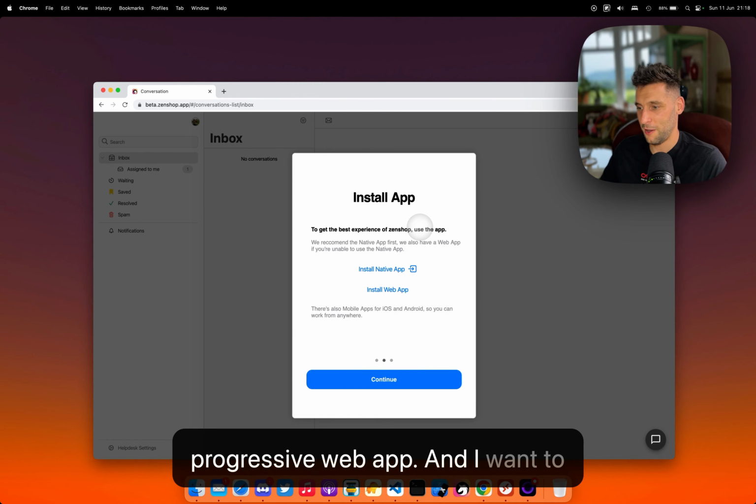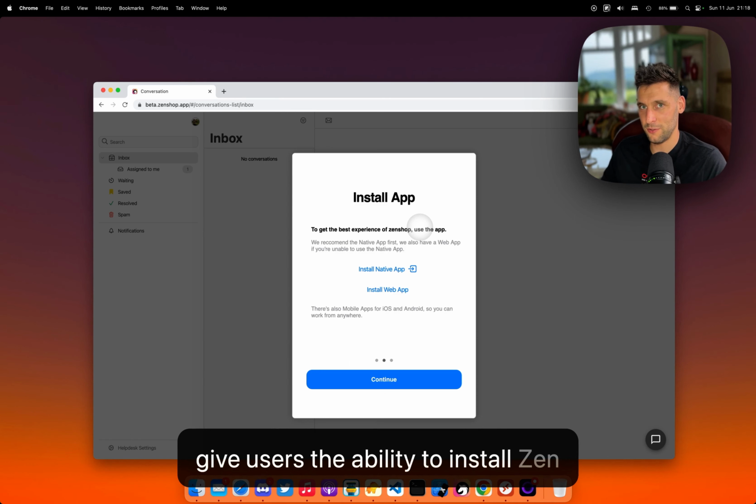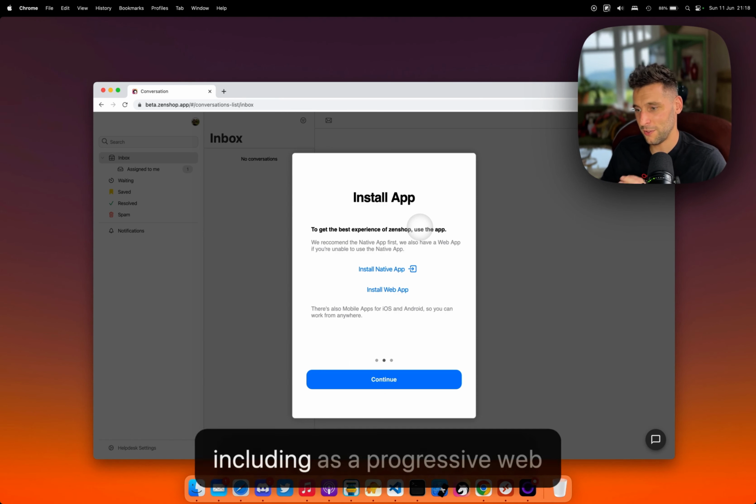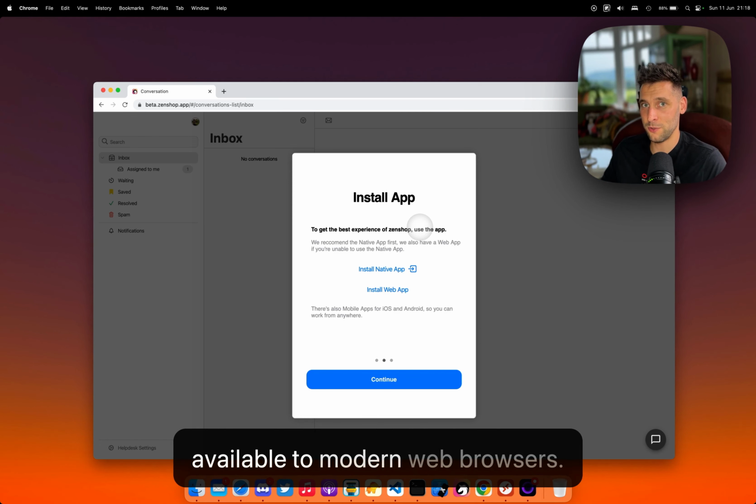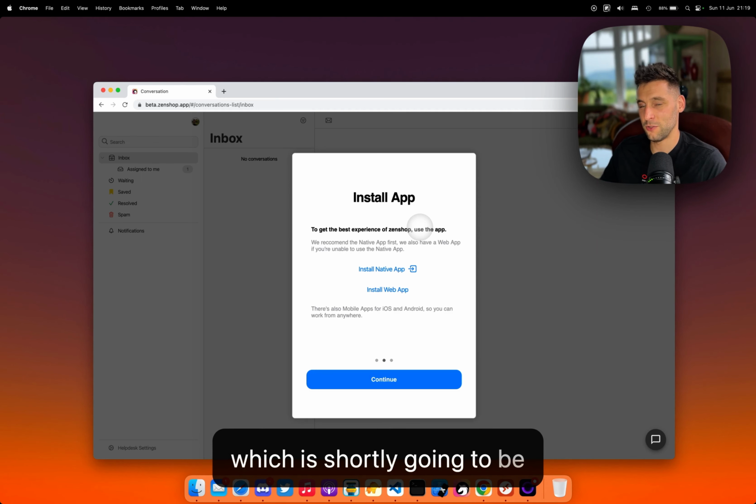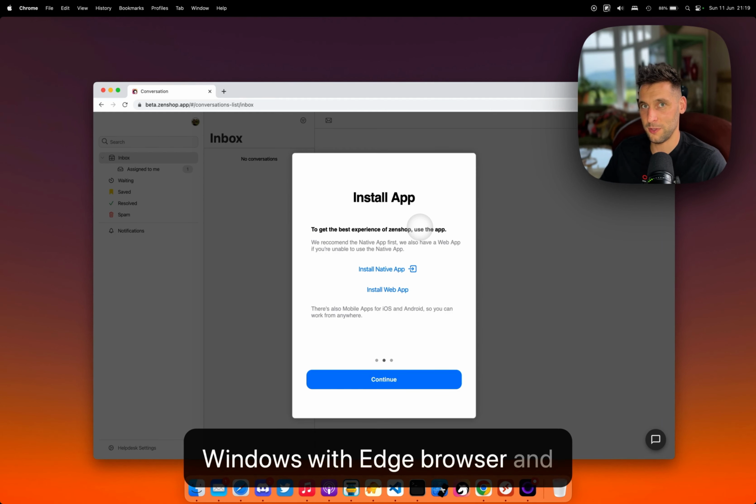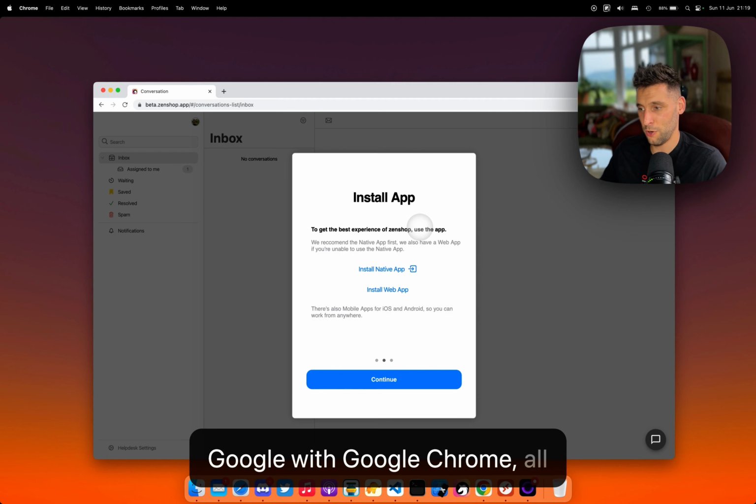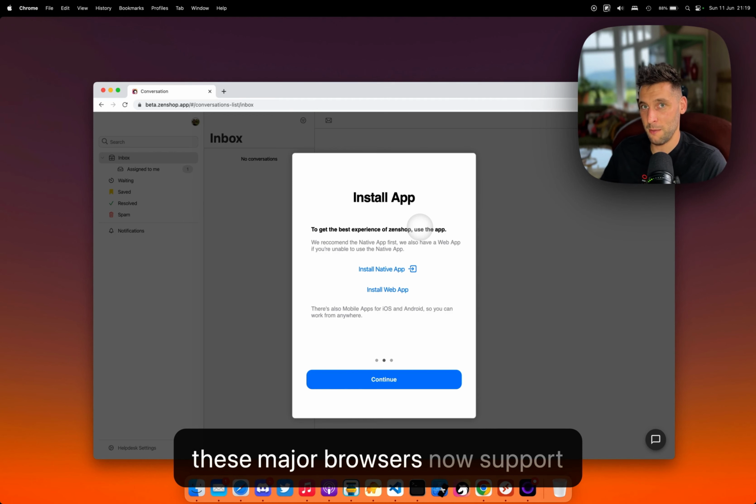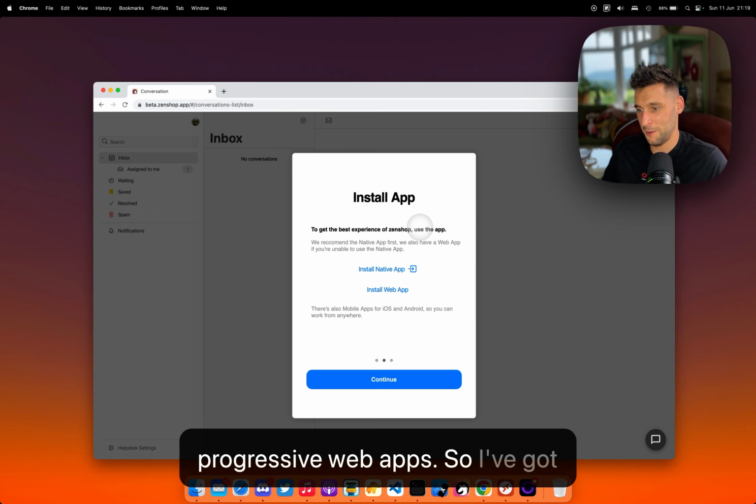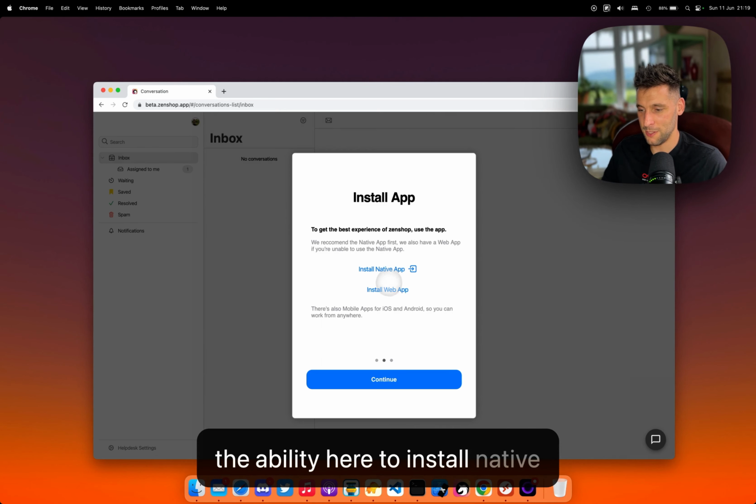a progressive web app. And I want to give users the ability to install zenshop anywhere they want, including as a progressive web app. And this is only available to modern web browsers, but all the major platforms will now support it. As of macOS Sonoma, which is shortly going to be released with the latest updates from Apple, and of course Windows with the Edge browser and Google with Google Chrome, all these major browsers now support progressive web apps.